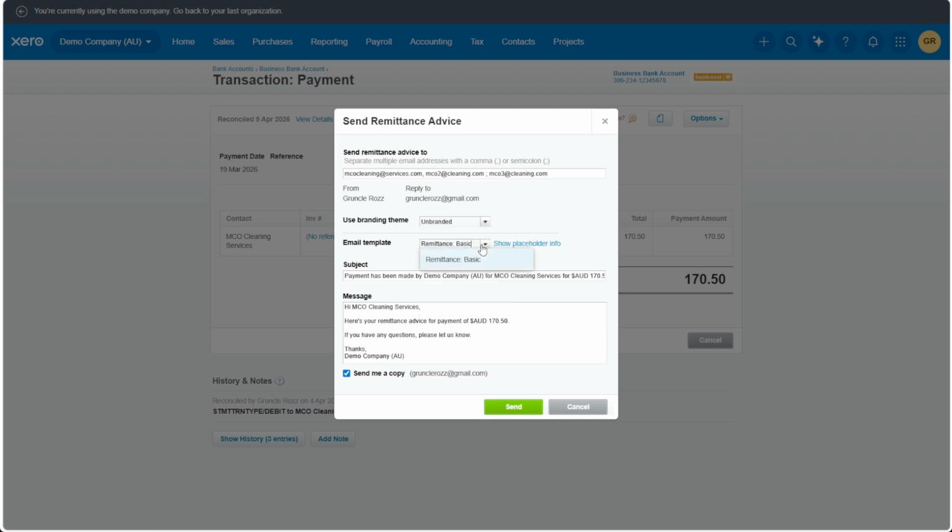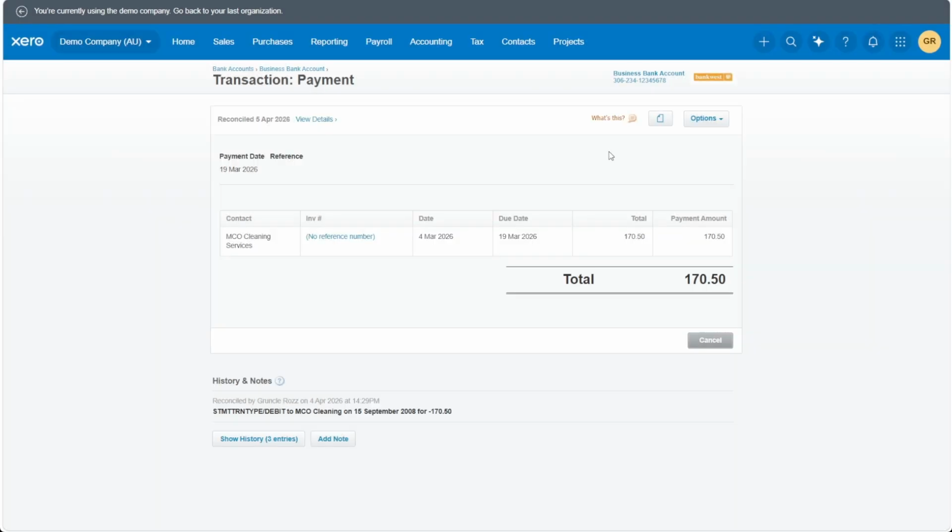At the bottom, you can also add an email template, and you can also change the subject as well as the message. Depending on your template or your branding theme, Xero does have a pre-built template, and it will automatically add the subject as well as the message. Now, at the bottom, you can send yourself a copy, and once you're ready to send your remittance advice, simply head over to the bottom right corner and click on Send. Once you do that, it should automatically send this transaction as a remittance.